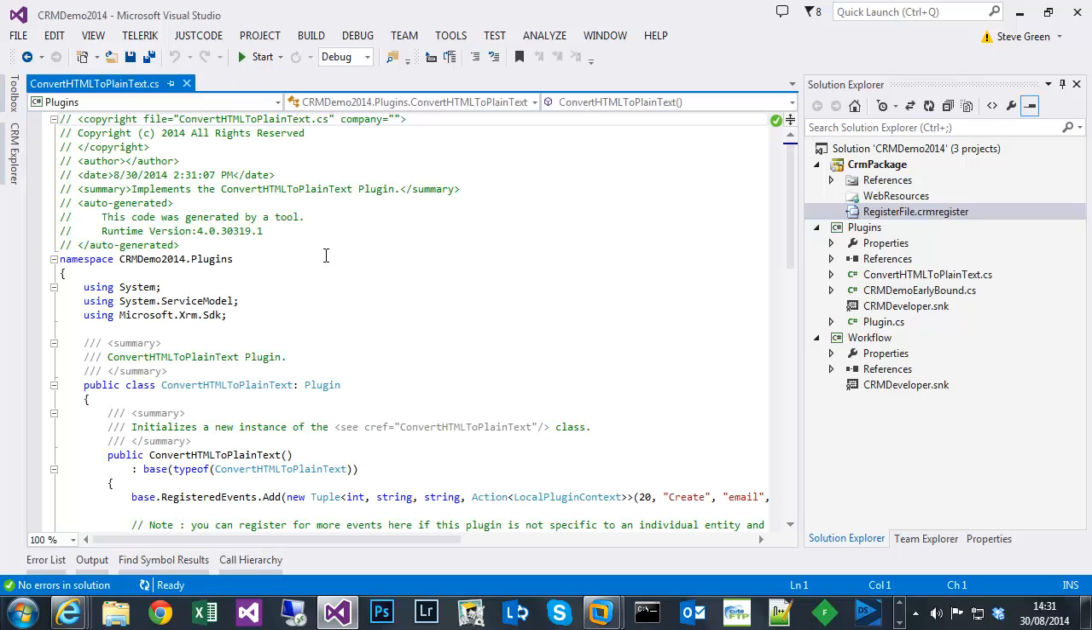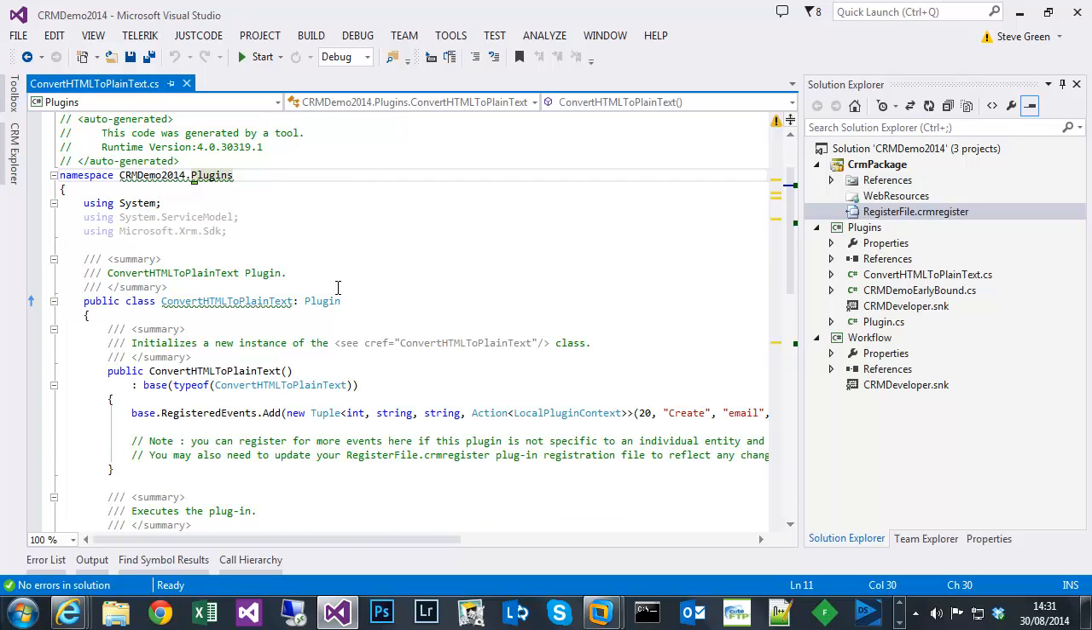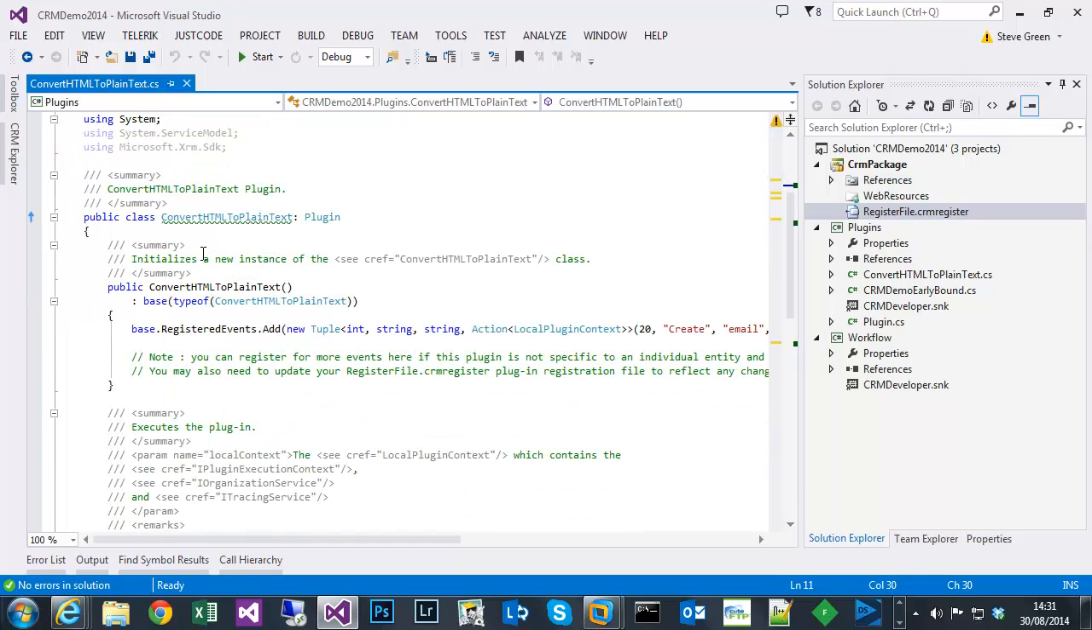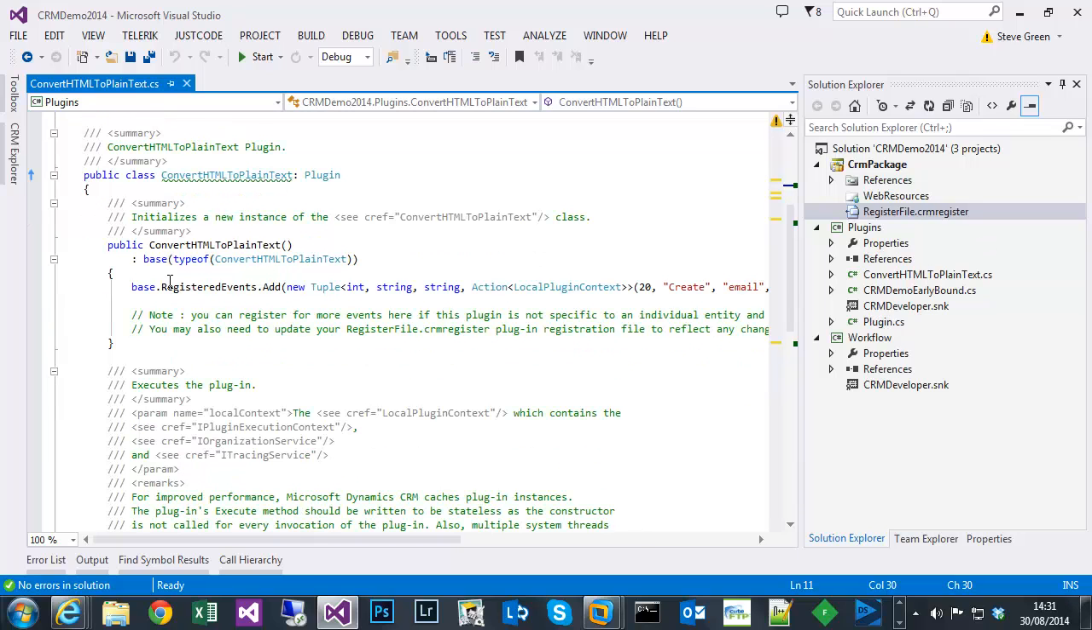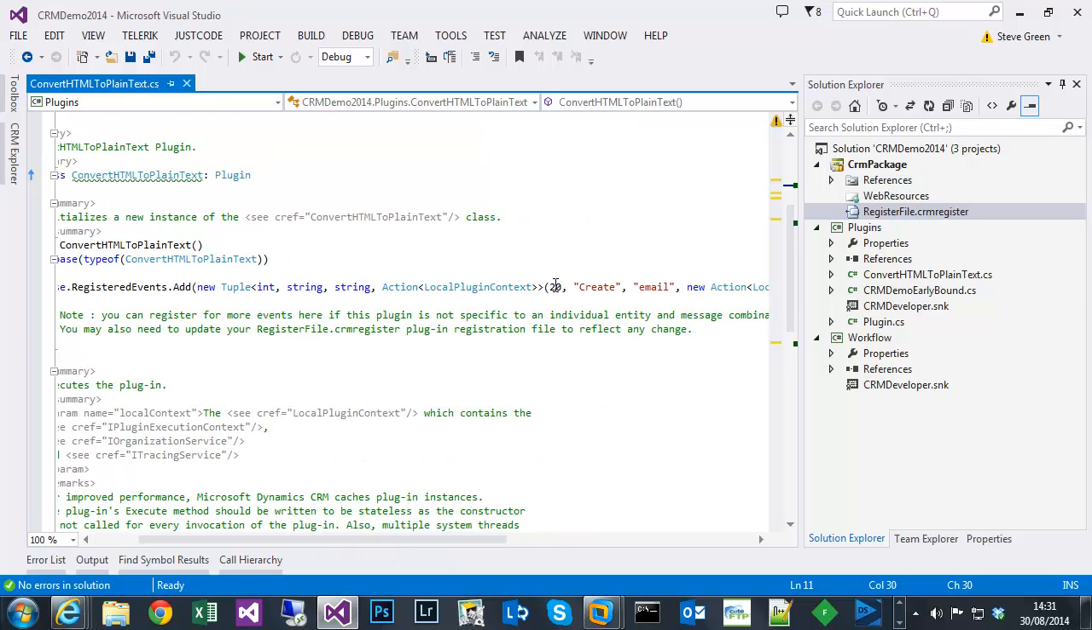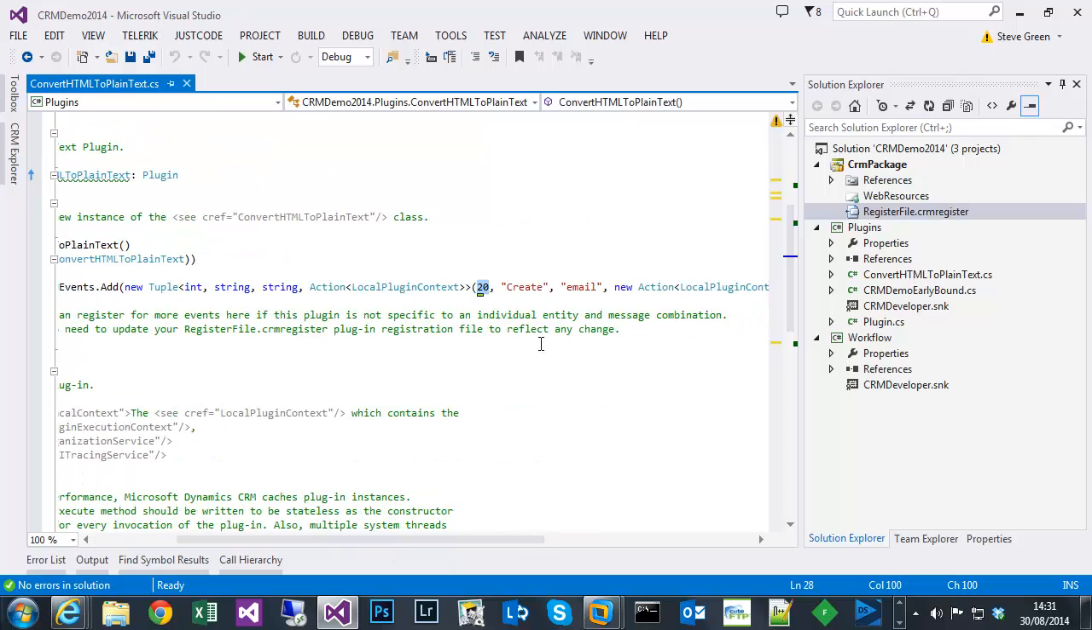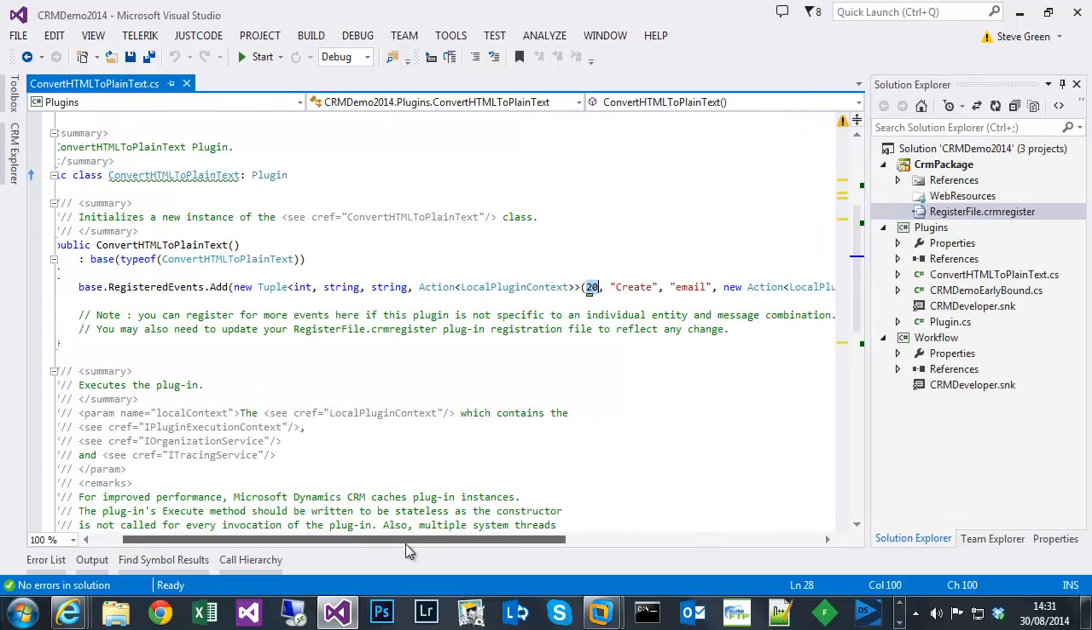now it's created, using the developer toolkit, the empty shell of this plugin. It's created the class inherited from this plugin base class, and registered the initial event, so the stage 20 pre-operation and the create message on the email entity.